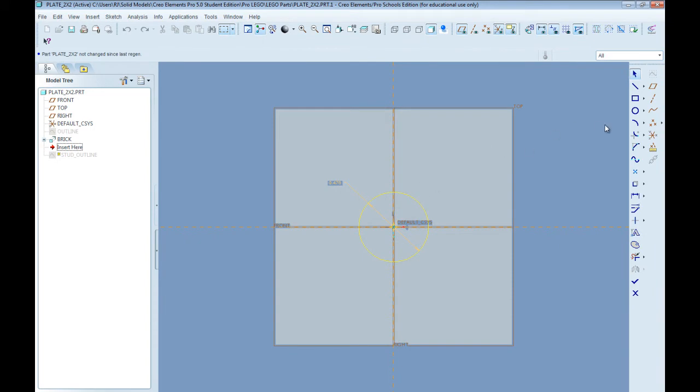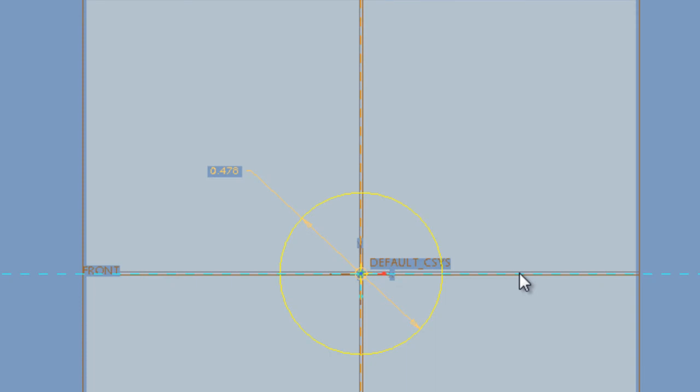We can now add more features to draw other parts or other features on this sketch, or if we want to change dimensions or add dimensions. So we want this to be in the top left-hand corner. So we'll click our dimension, we'll click the horizontal axis, and we'll click the center, and then we'll middle mouse click.